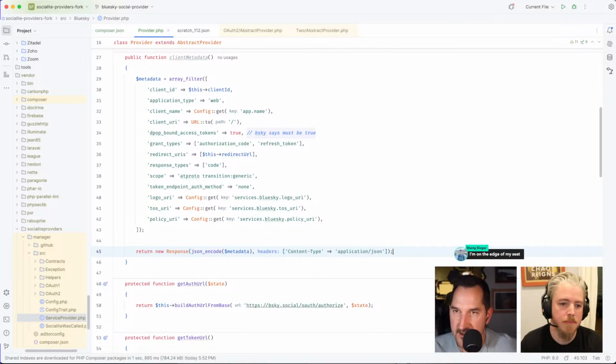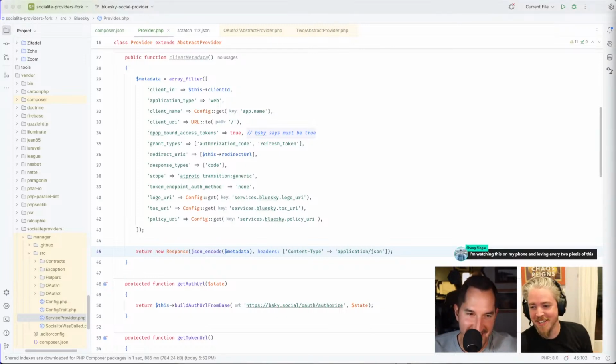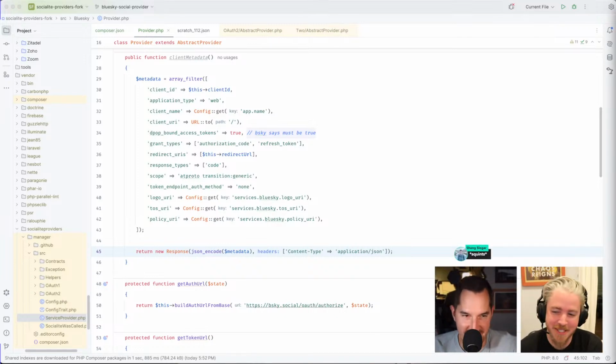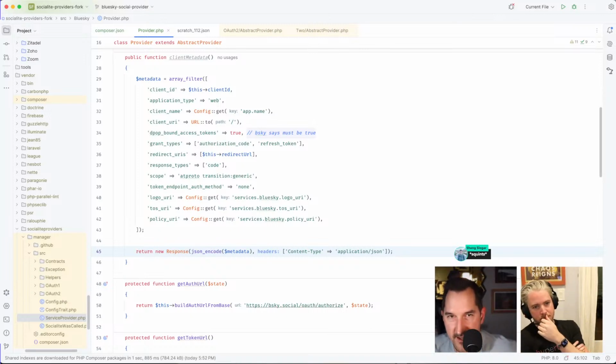Do you need to do a content type application JSON on that? You got it already. Okay, look at you. I'm watching this on my phone and I'm loving every 2 pixels of this. Well, good thing we're not streaming the Retina 5K version anymore. I was just gonna say, you missed the really exciting part when I was trying to stream 6,000 by 3,000 pixels or whatever it is. Poorly. Oh, yeah, very poorly. Okay, this looks great. I think we got it.